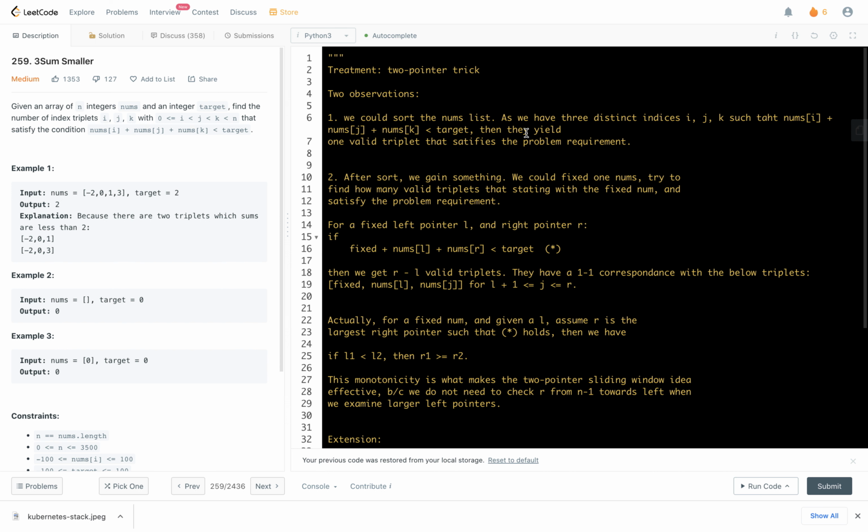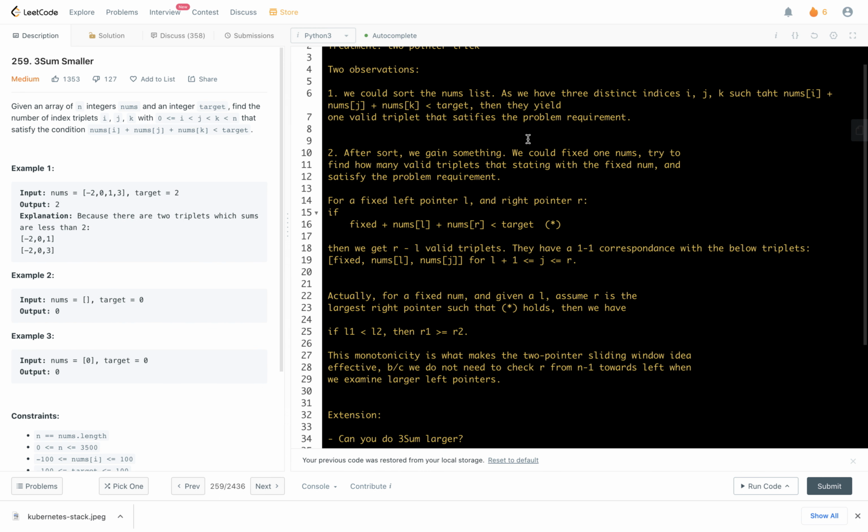The reason is that as long as we have three distinct indices i, j, k, such that nums i plus nums j plus nums k is less than target, then they will yield one valid triplet that satisfies the problem requirement. So we just need to use the smallest one as the start, the middle one as the middle, and the largest one as the end, right? So this is the first observation. And the second observation is that for the method we're going to use, in other words, the two-pointer trick, the sorting is important.